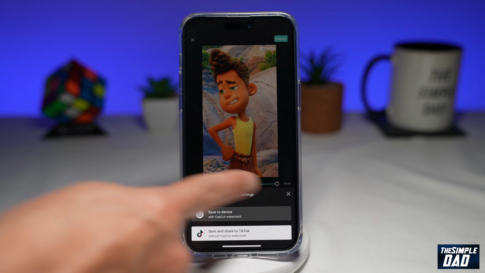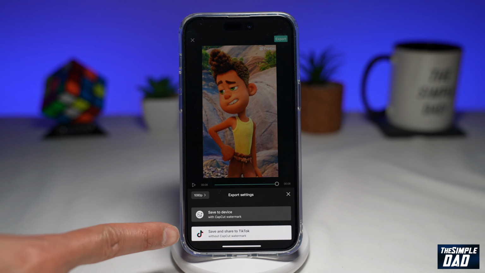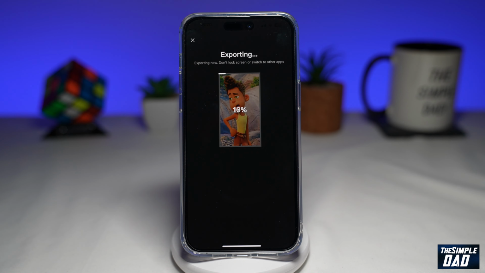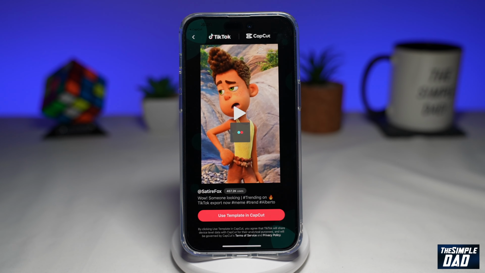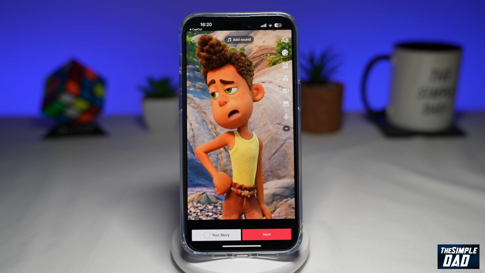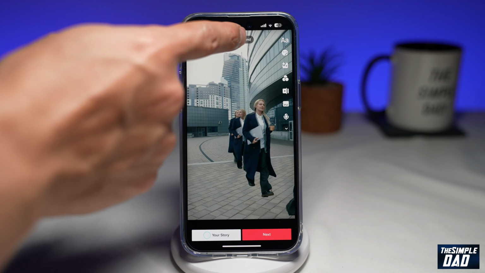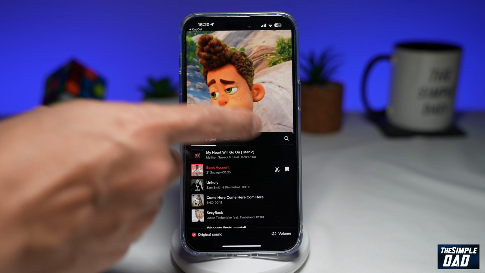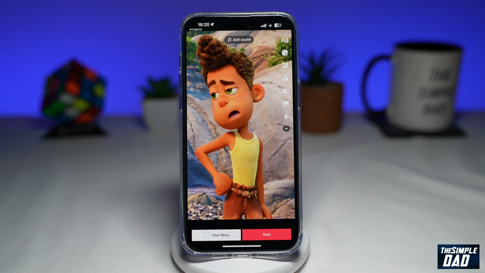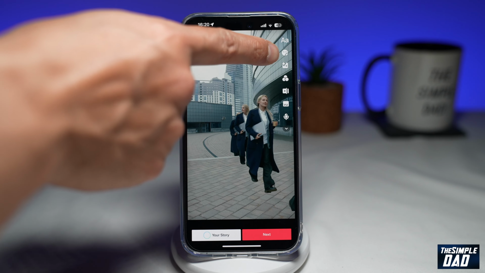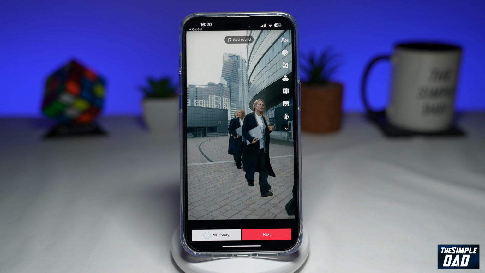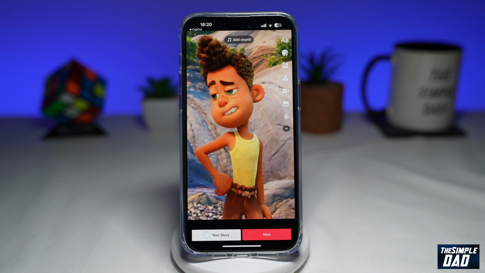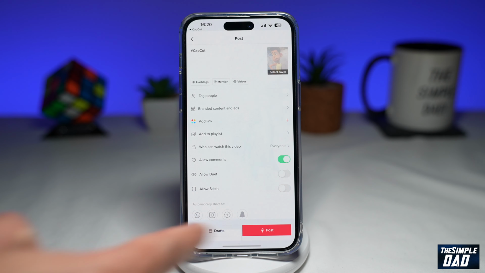Now here at the bottom you get two options. Tap on Save and Share to TikTok. This will export the video and send it over to TikTok. Now go ahead and add your own sound by tapping on Add Sound at the top. Next, you want to add your text, your stickers, and any effects if you like. Once you're happy with it, tap on Next and then post that video to TikTok.